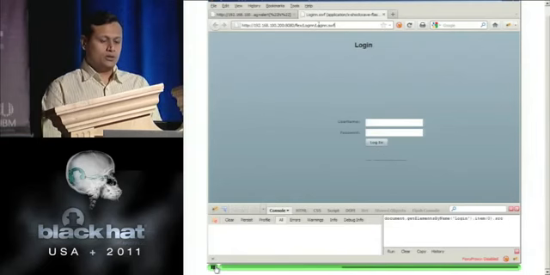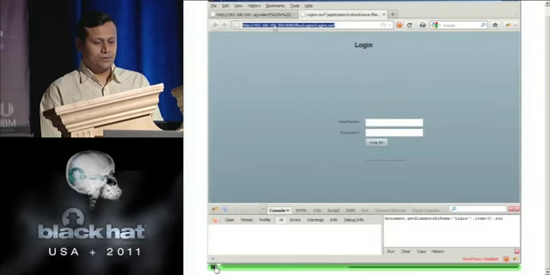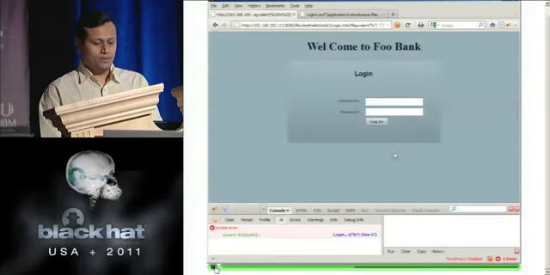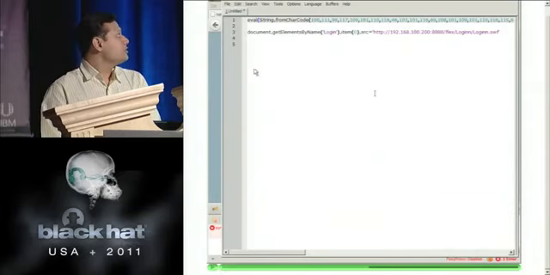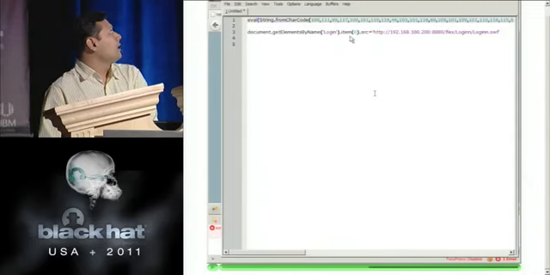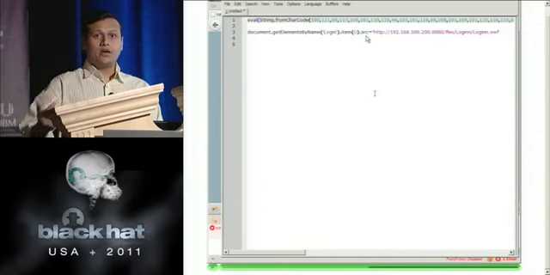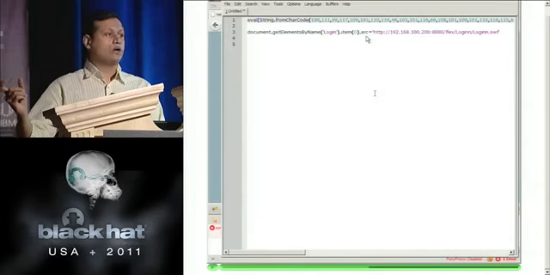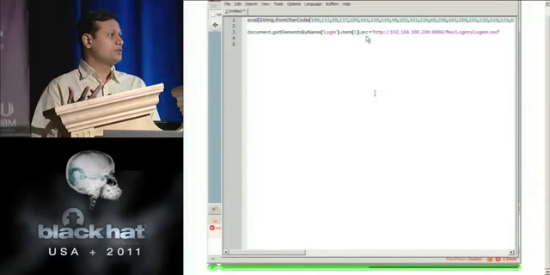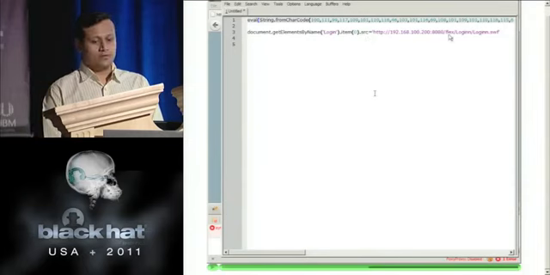Now I go back to the target domain over here, and I say I just want to inject something over here. So this is my payload: document.getElementsByName login item 0 and src. So get the source of that login.swf file and replace it with my malicious SWF file which is running on 28080. So I can actually grab this information over here.